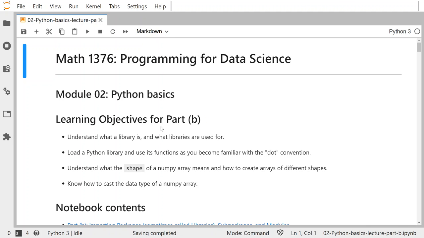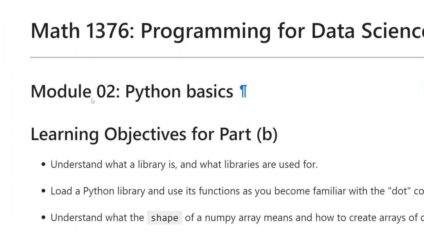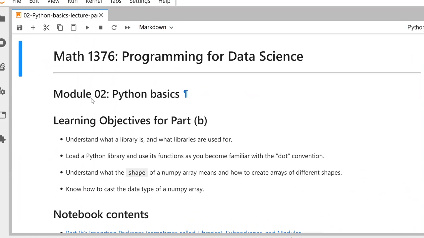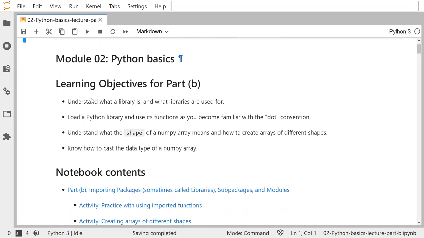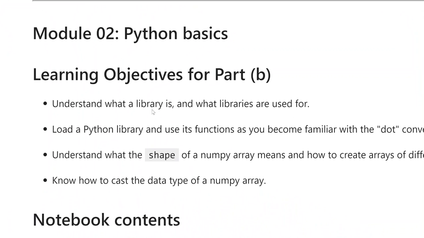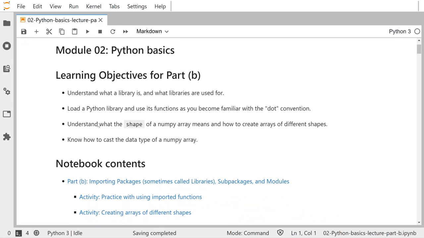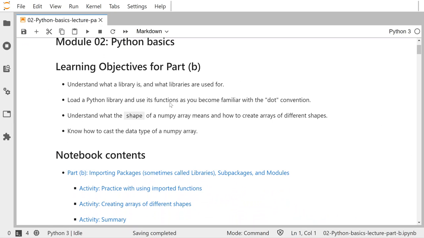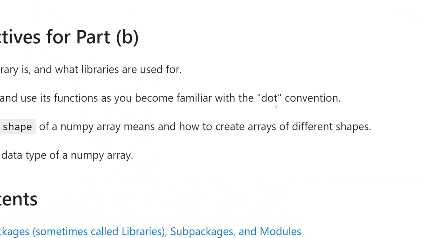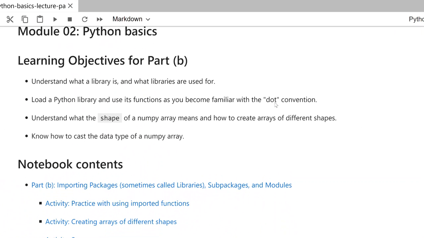Welcome to the Part B lecture notebook for the second module on Python basics. In this lecture notebook, we will learn what a library is and what libraries are used for. Sometimes libraries are also called packages. We will see how to load a Python library and use its functions and library constants. And this will enable us to get familiar with the so-called dot convention within Python.